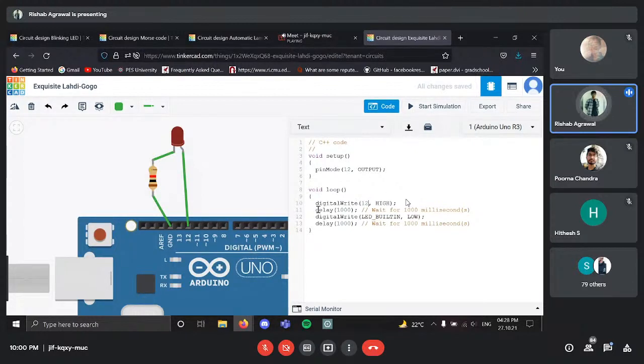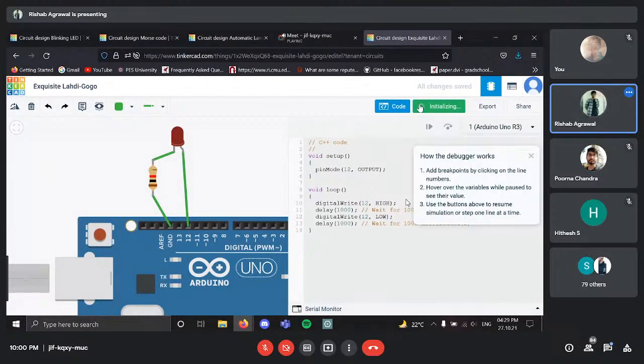And there's a delay of 1000 milliseconds. That's basically 1 second. So we wait for 1 second after sending current through the pin, and then we give it a low signal. So then the LED switches off, and then we wait for 1 second again. So this code will basically allow a blinking LED to work. So if you start simulation here, you should see that the LED blinks with a 1 second delay.